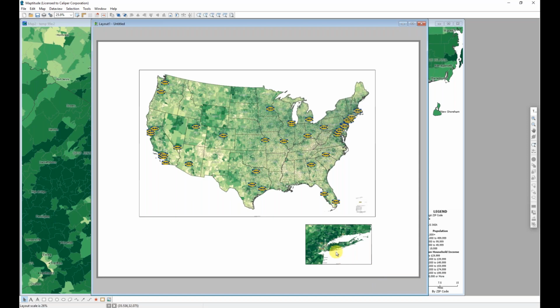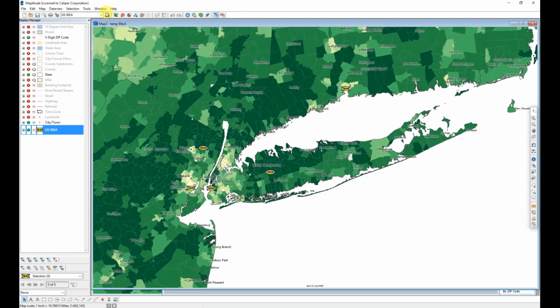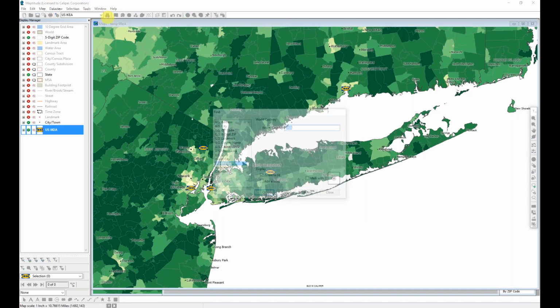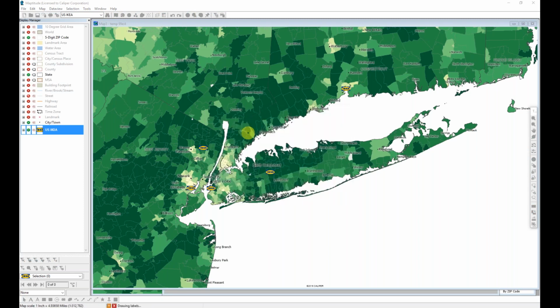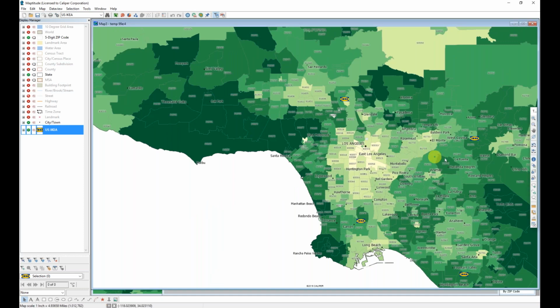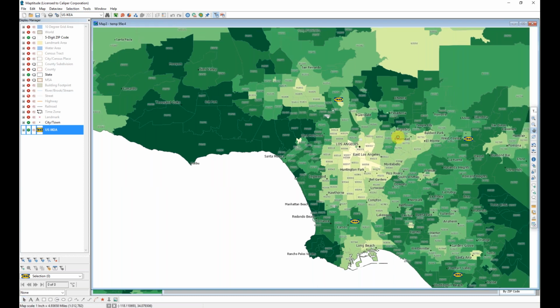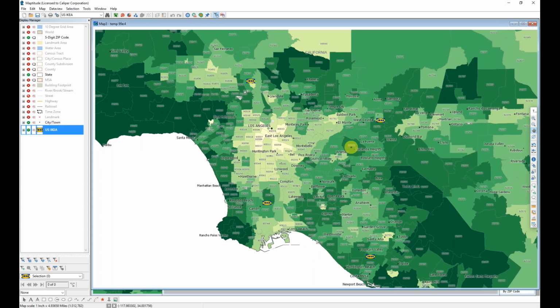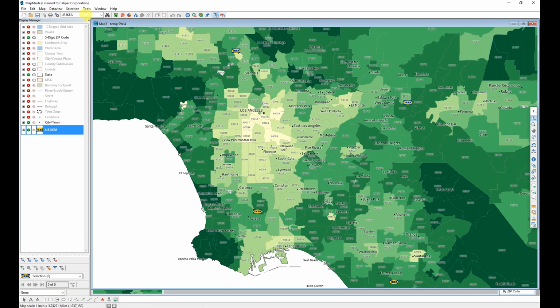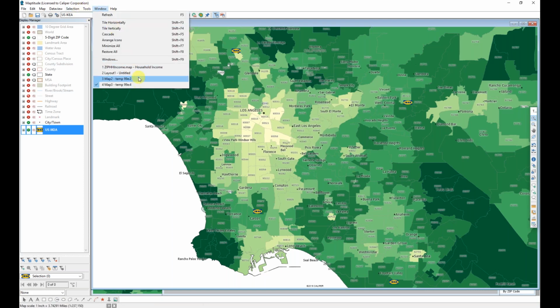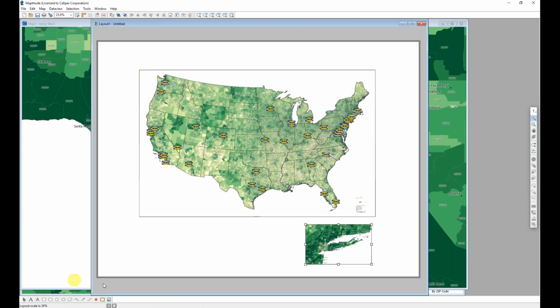Since I also want to use the LA area, I'm going to double click on the Long Island map. This is my third map now. And I'm going to move to the Los Angeles area. I am going to use that Find tool so that I don't have to zoom and pan around a lot. So I can now see the LA area, and make adjustments to what I'm looking at as desired.